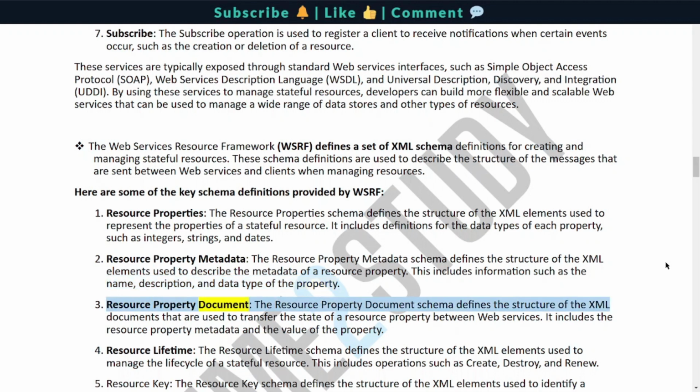Resource property document. The resource property document schema defines the structure of the XML documents that are used to transfer the state of a resource property between web services. It includes the resource property metadata and the value of the property.